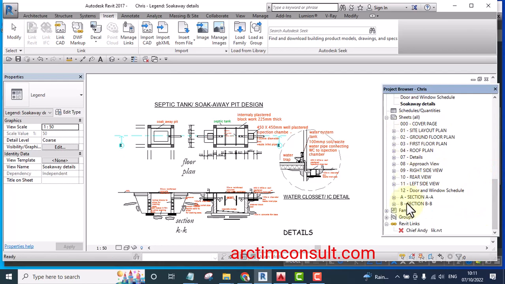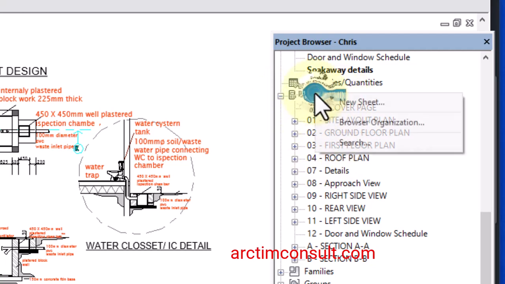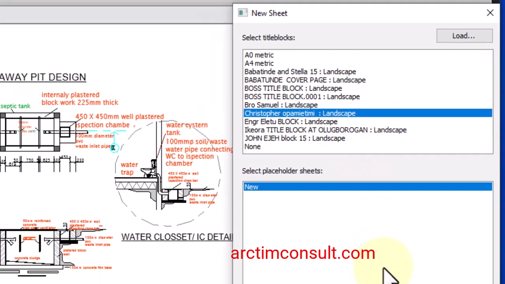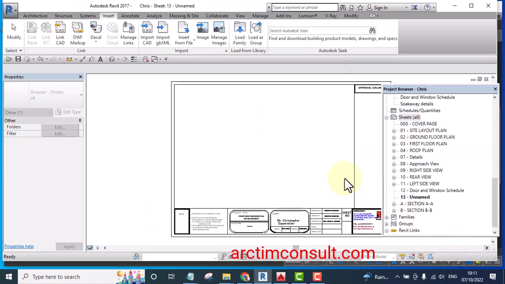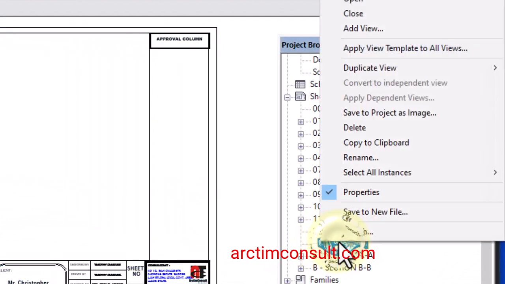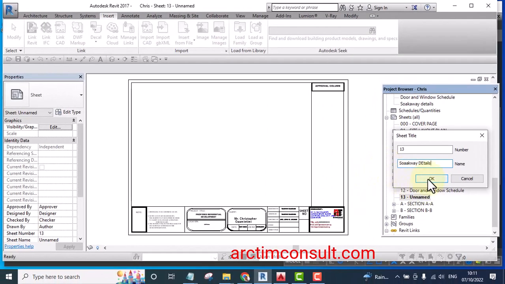Then if you want to place it on sheet, go to sheets (all) and right click on it, select new sheet, then select the sheet you want to use. I have so many of them here. Then I select this particular one, and you can see it here. It has no name yet. I can right click on it, rename, give it a name as Soakaway details and click OK.